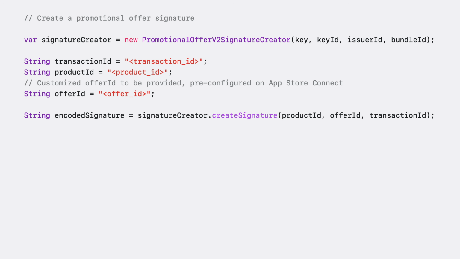I'll now show you how to create the JWS promotional offer signature on your server. Use promotional offer signature with StoreKit to retain existing or churn subscribers on your app. Here's an example of creating a promotional offer signature using the App Store Server library. I'm using Java for this example. First, I instantiate the class promotional offer v2 signature creator with a private key, key ID, issuer ID, and bundle ID for my app. You can find key, key ID, and issuer ID on App Store Connect. These values are used to sign the signature, which prevents customers from redeeming promotional offers without developer consent.